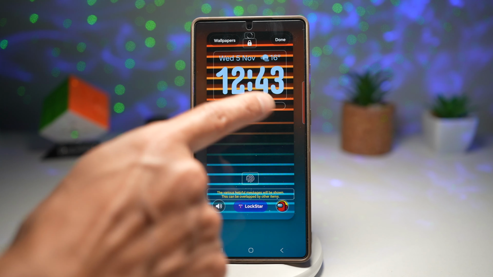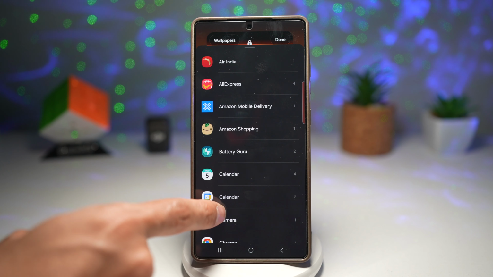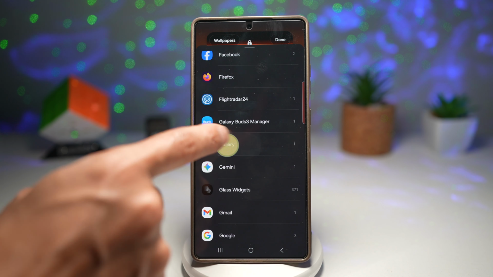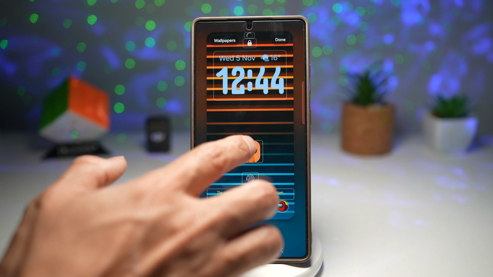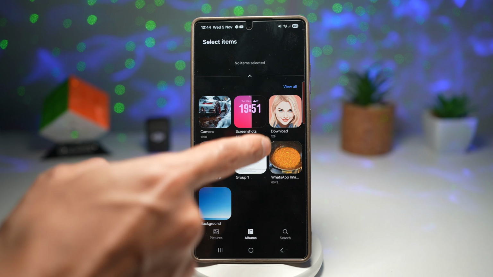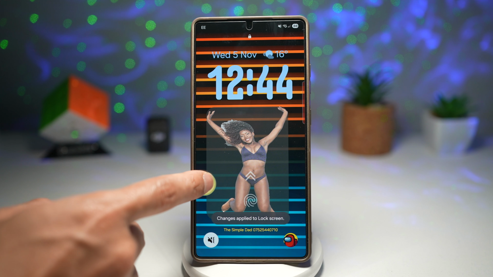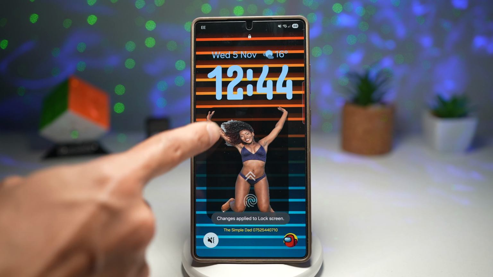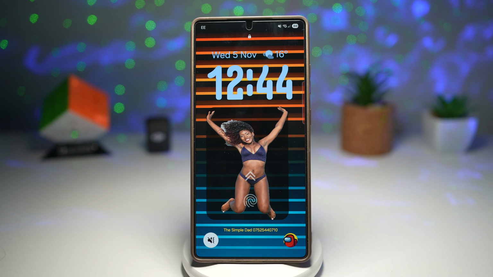So let's say I want to add something here. I'll tap on lock star, tap on app widget, find the gallery widget, add that widget, bring it down here, and choose that image. So when we look at our lock screen, you don't see that depth effect, as you're seeing this rectangle block behind the subject. So let me show you how you can create the real depth effect on your lock screen.